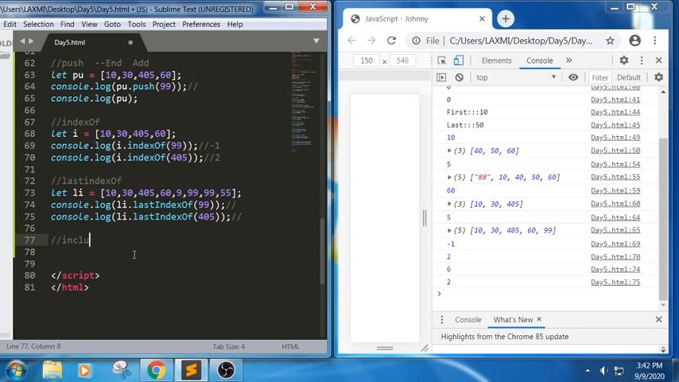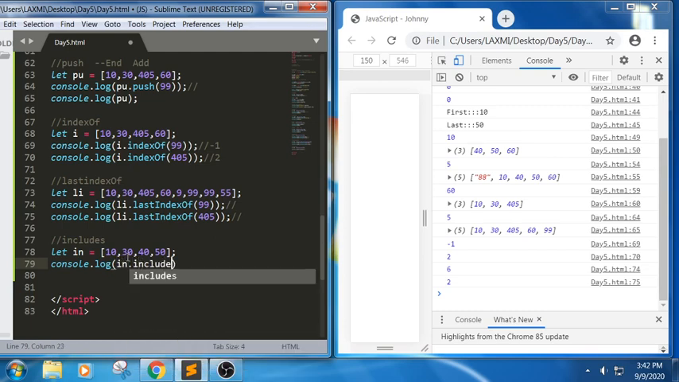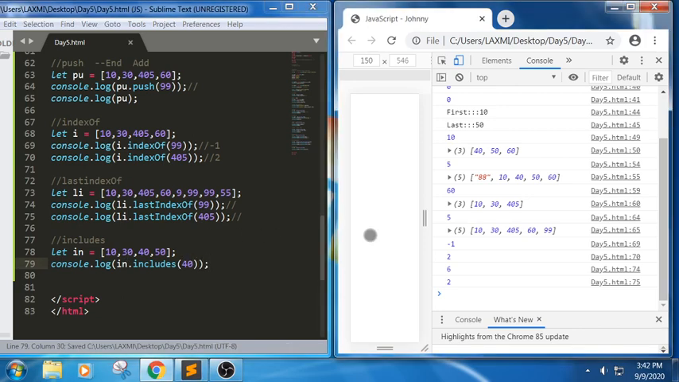Next one, includes. What is the use of includes? Includes will check whether the array element is present in an array or not. For example, I have taken let 10, 20, 20, 30, some values. In this I am trying to write console.log includes of 40. Dot includes of 40. So what does it mean?